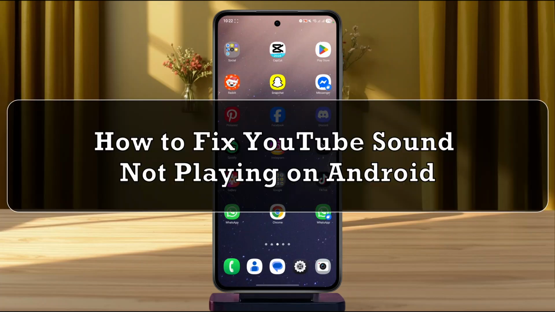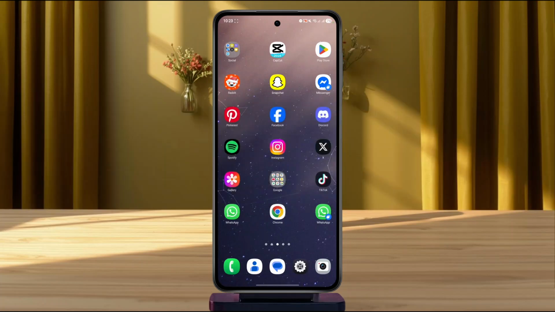How to fix YouTube sound not playing on Android. Hey everyone, welcome back to the channel. In today's tutorial, we're going to be looking at how you can easily fix if your YouTube sound is not playing on your Android device. Let's just dive right in.